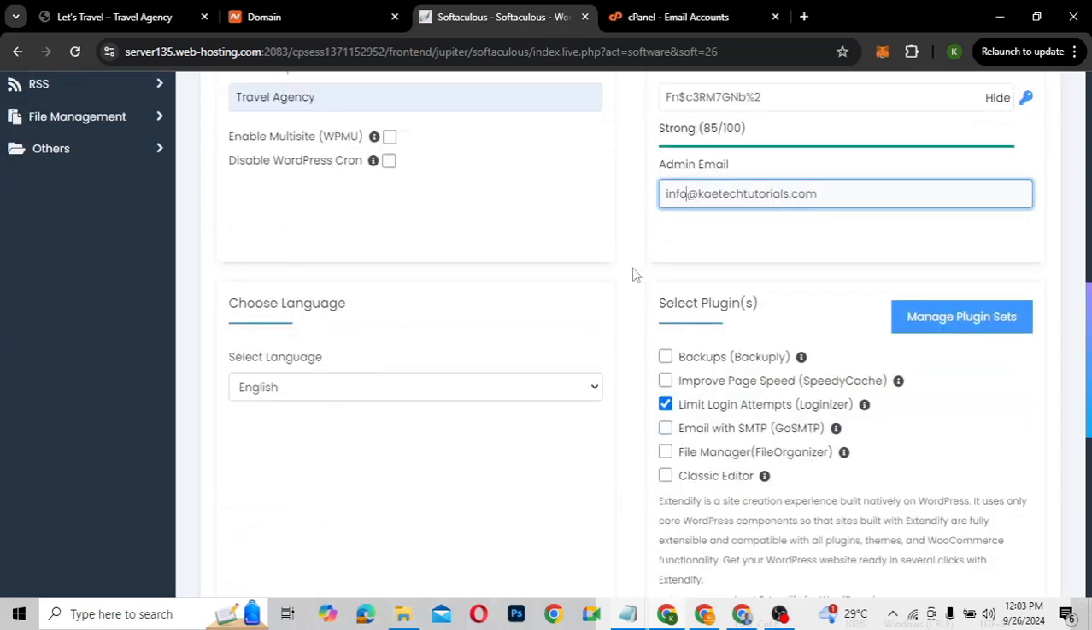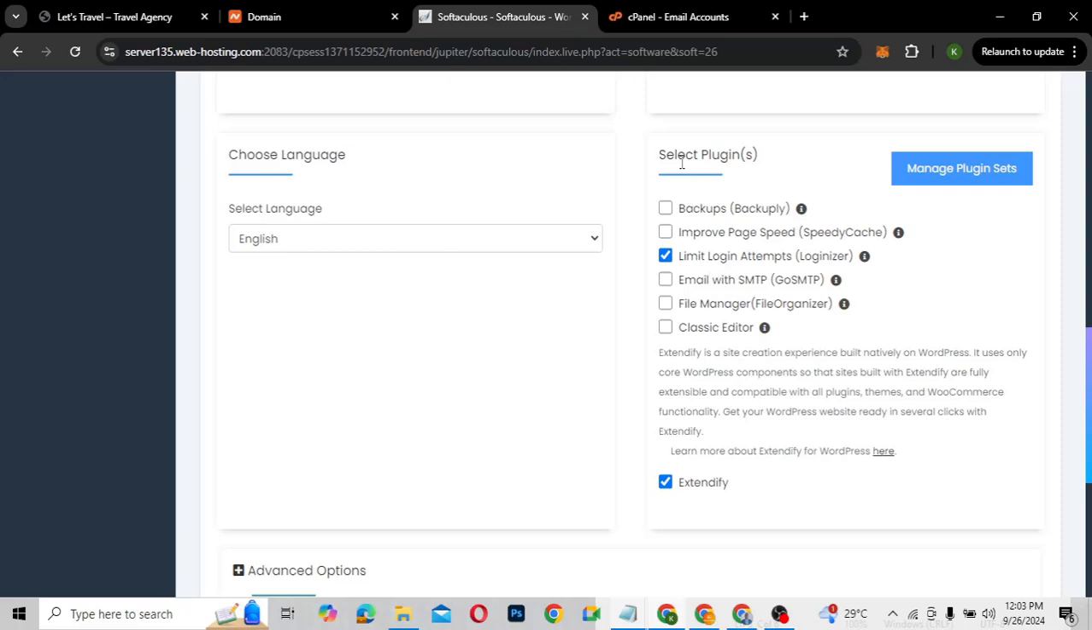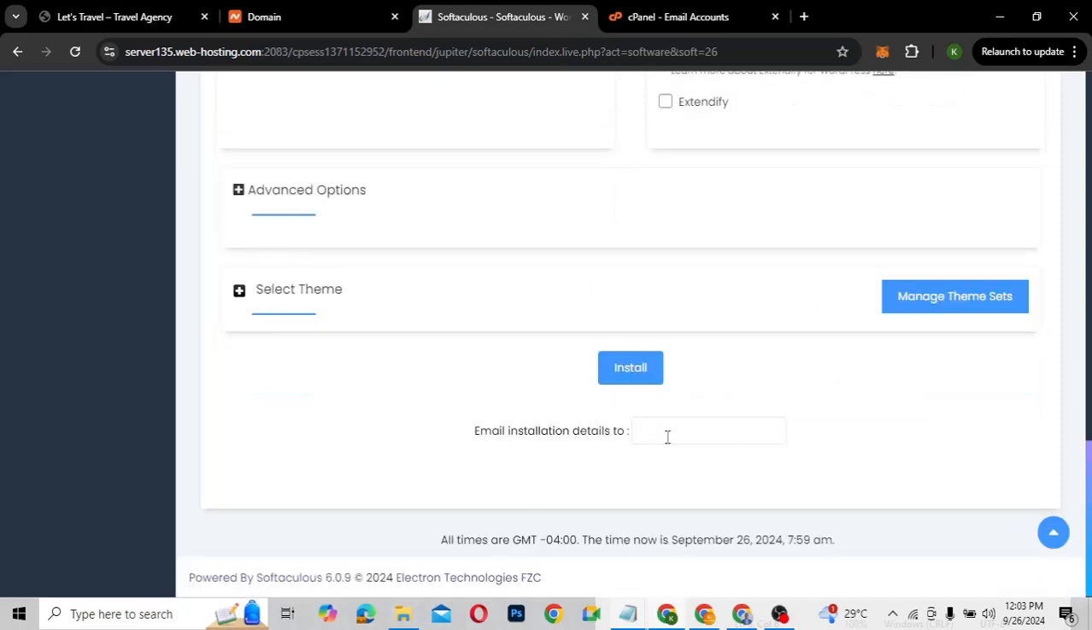All right, so now that we have this one done, with this one you can select the plugins that you want. With this one, that is Extendify, I'm going to just untick it, because I don't like it. And then also installation details, where you want your installations to go. I'm going to say the info at kaetechtutorials.com. That is where I want it to go, and then I'll just click on install.